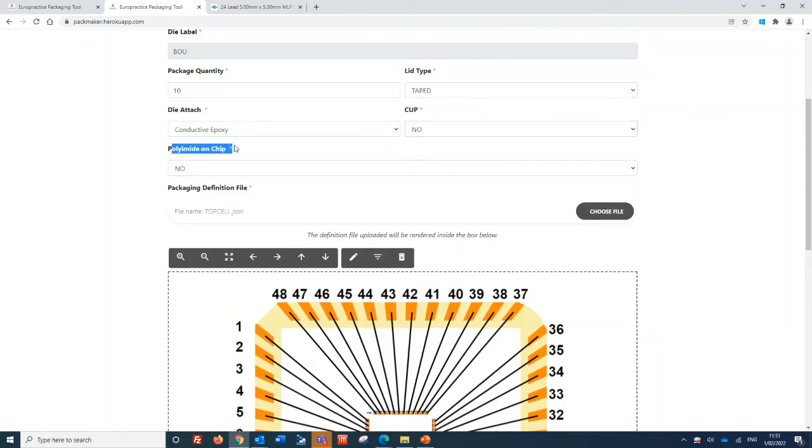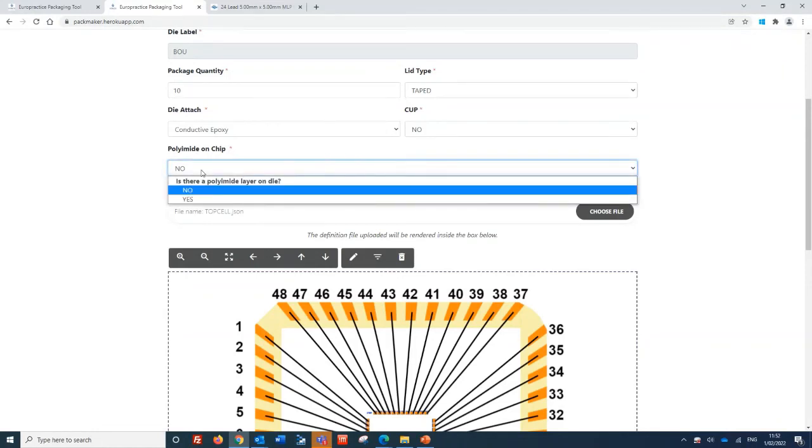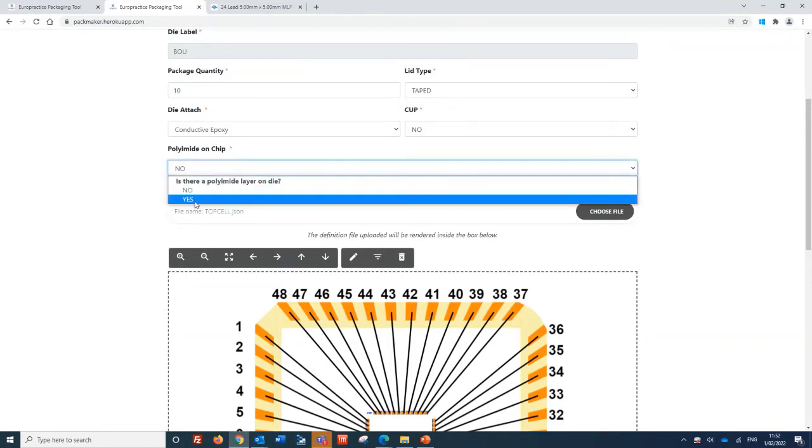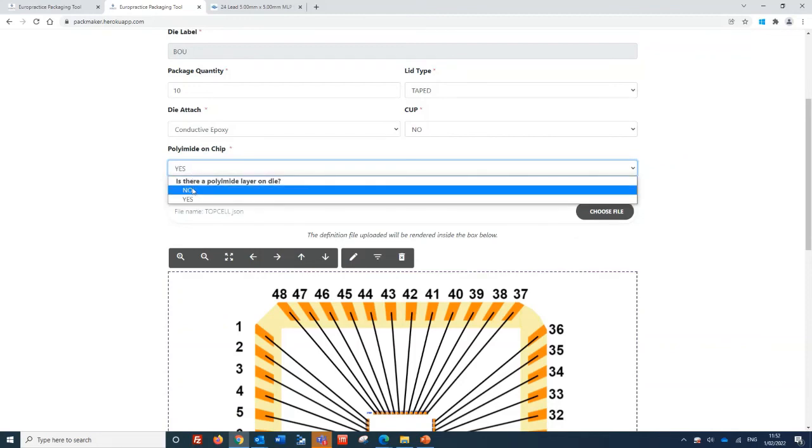Polyamide on chip. This question has already been asked to you at the time of tape out in the design delivery form, and you need to make sure you provide the same answer here as the one you provided before. So basically, polyamide is an additional protective layer that can be added on top of the passivation layer to ensure additional protection. But the key thing here is to be consistent with the previous answer that you gave. So if you ordered polyamide at the time of tape out, you should select yes, and otherwise you should select no.